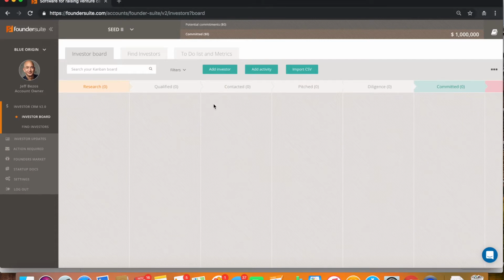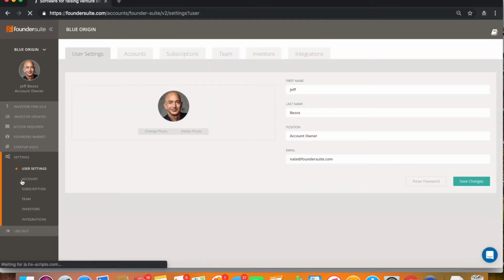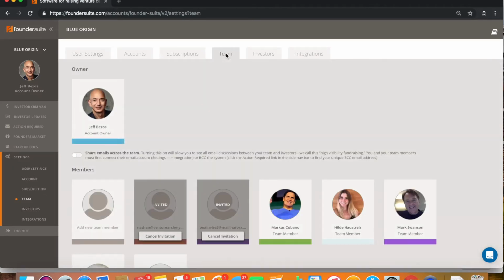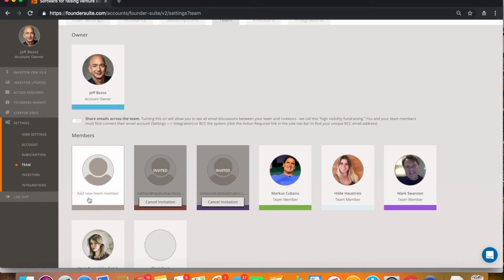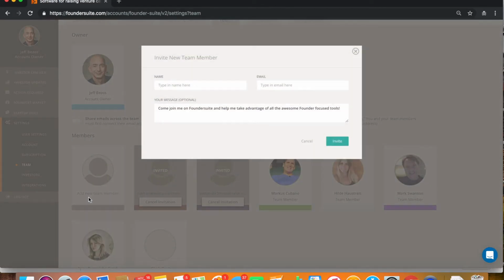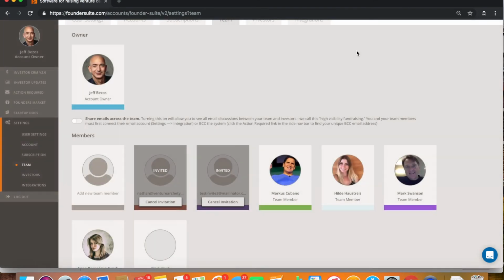So now that we've got our board set up, next step is often to invite any co-founders, advisors, or others that will be helping me out in my fundraise. So we go over here, settings, and then we go to team. And by clicking add new team member, entering their name, entering their email, we can invite them to be a member of my account. And I do this pretty effectively with a couple of my advisors.